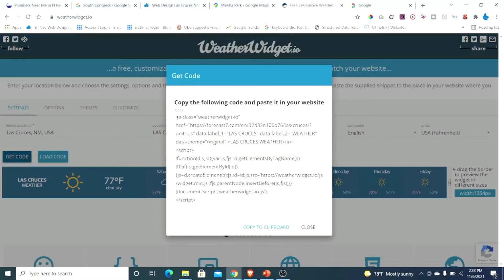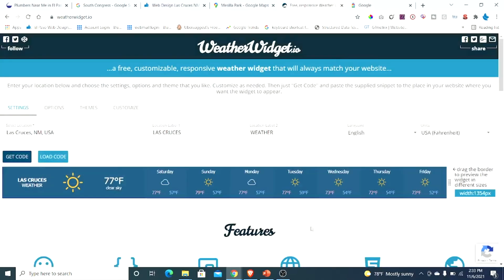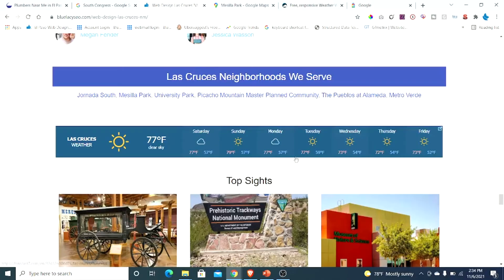And this is the code that you're going to copy into your website. Copy it to the clipboard and close it. Then you're going to go into your website, whatever CMS that you're using. You're going to have to use a short code widget, paste it into your website, and then it's going to pull in that data just like you see here.